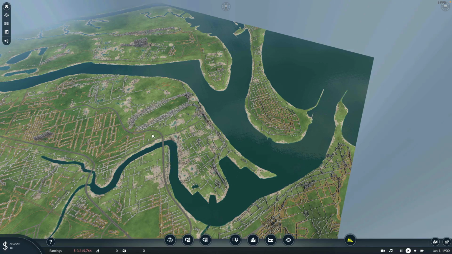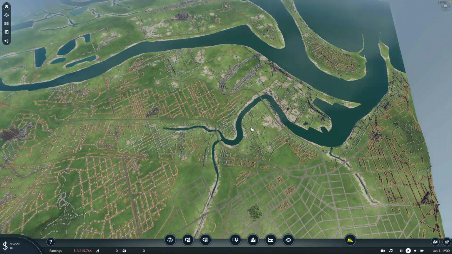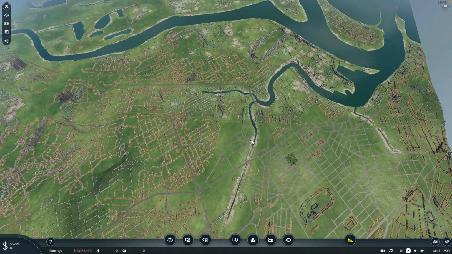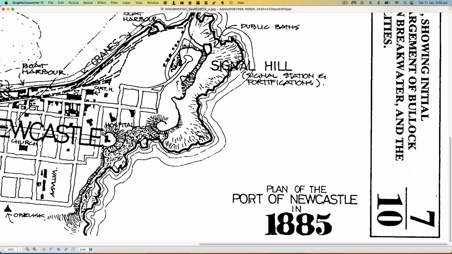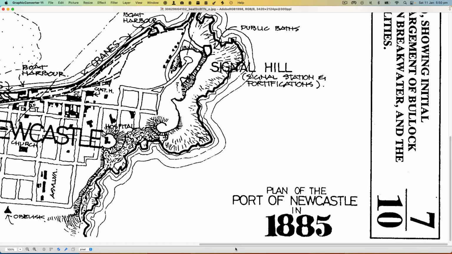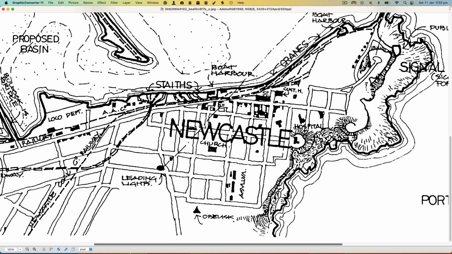Now, I have since discovered some stuff that is very exciting. Oh, good. Are we going to be able to look at it? I hope so. Give me a second to see if I can bring it up. Right, I found a couple old maps of Newcastle. This is 1885. It goes back a fair way, so maybe not so useful to us.